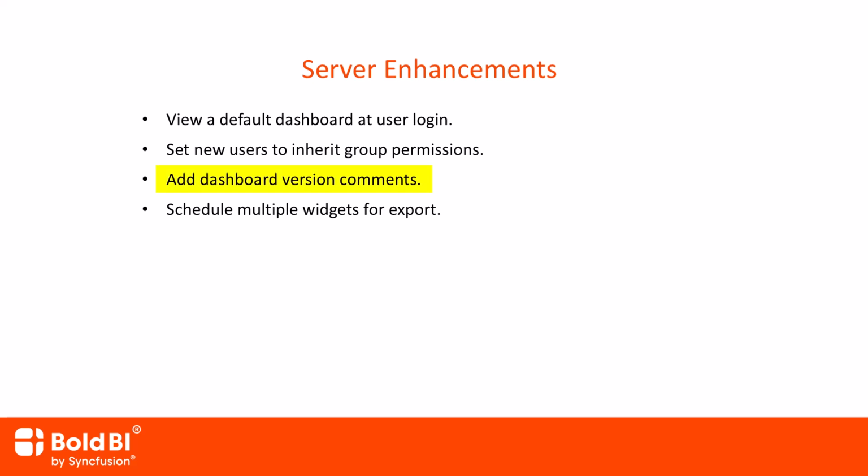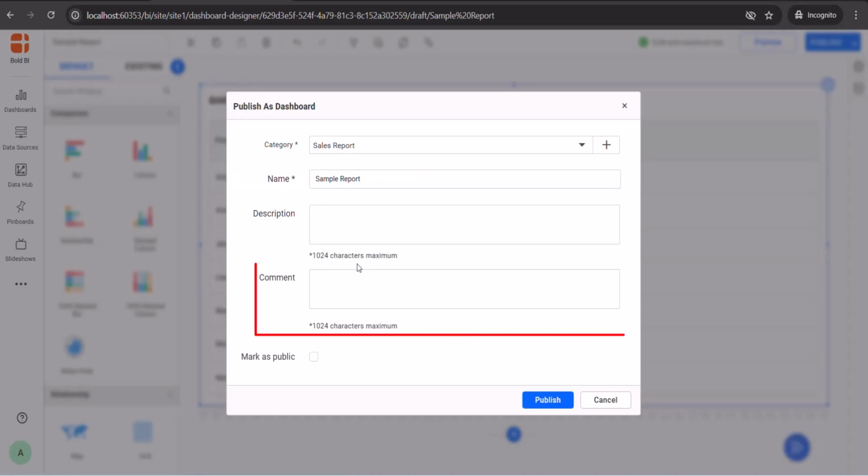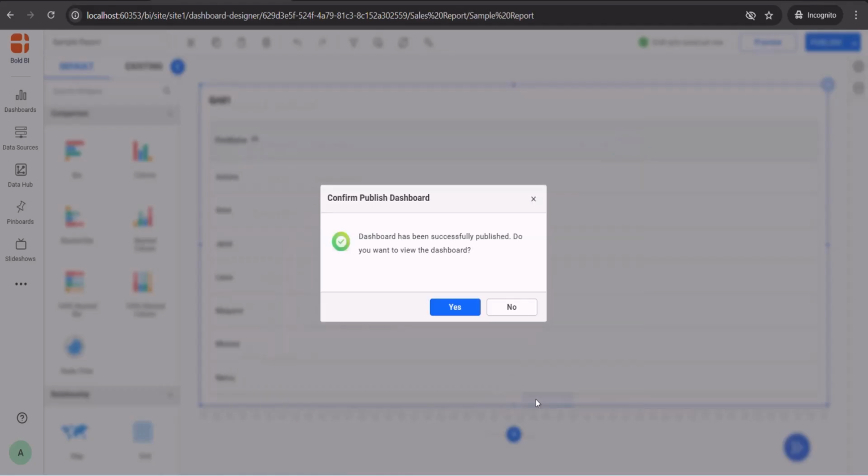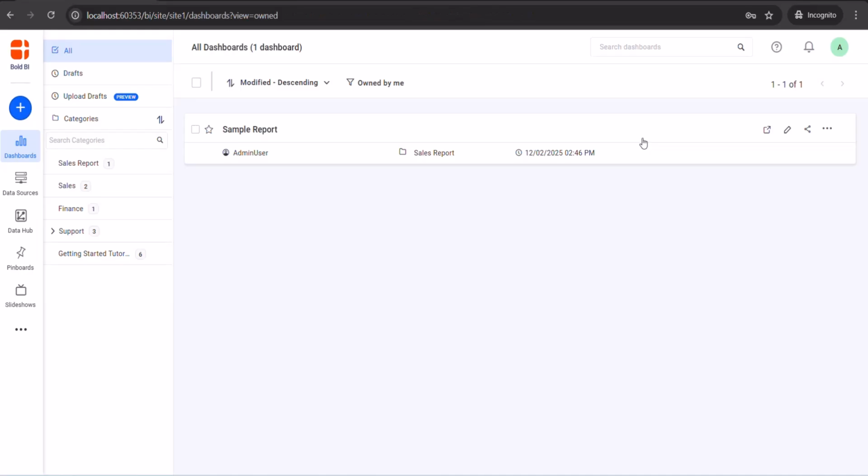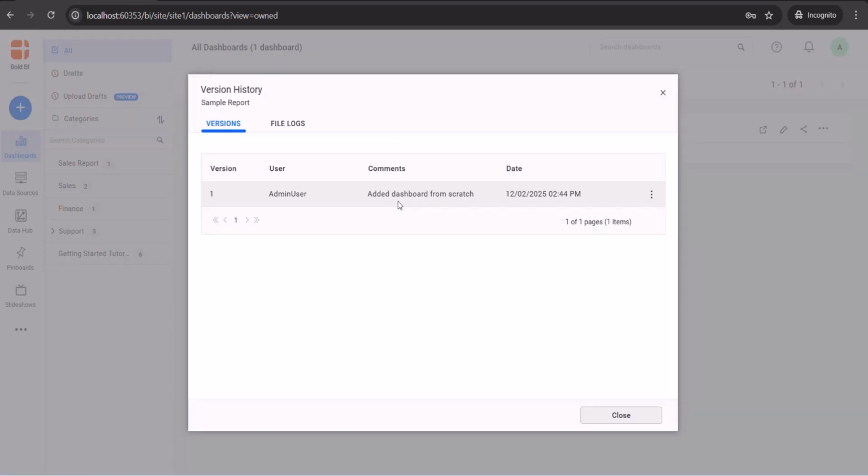Third, users can now add comments when publishing dashboard versions to provide tracking and context. We have added a comments section on the Dashboard Publish page. To use it, you add the necessary comments here, and then publish the dashboard. Once done, go to the Dashboard homepage. Open the version history, and you can see the added comments.